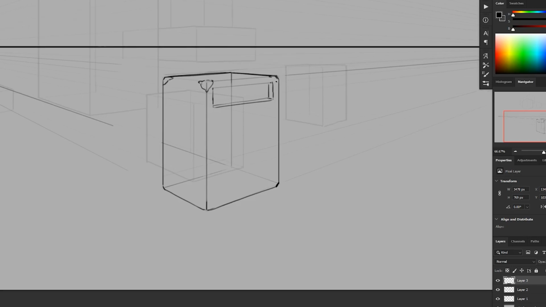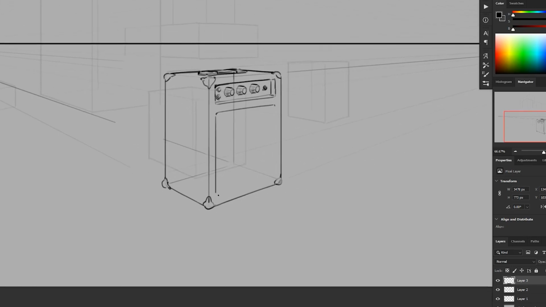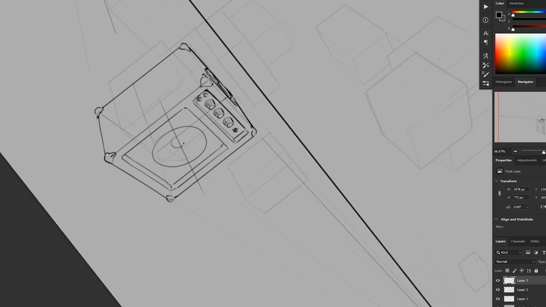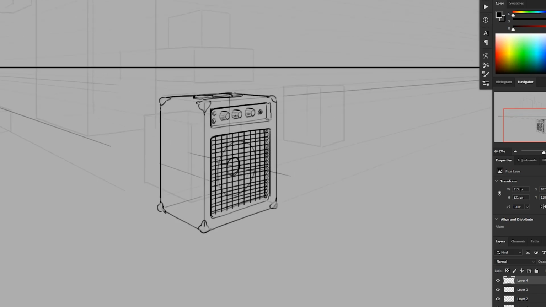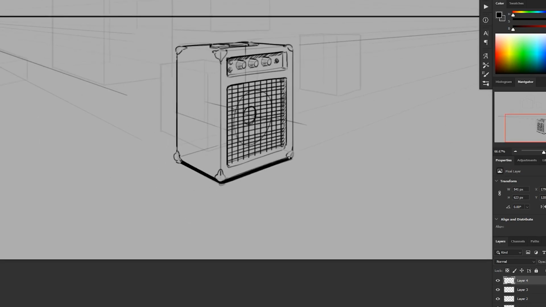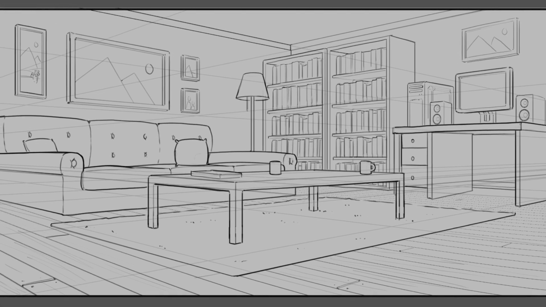And if your comfort level is somewhere in between, you can check out my Putting Fun in the Fundamentals video, where we turn boxes into simple objects like amplifiers. It's a nice step up from the boxes, and it's easier than a full room if this is intimidating. And there you go, you've drawn a room in 2-point perspective.